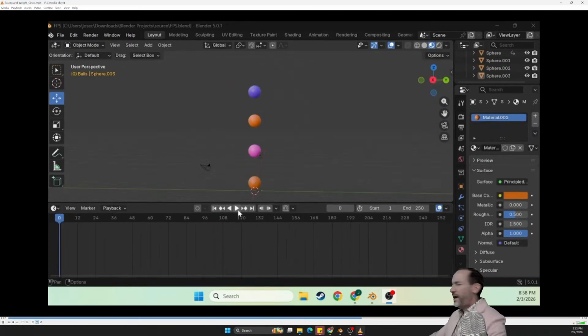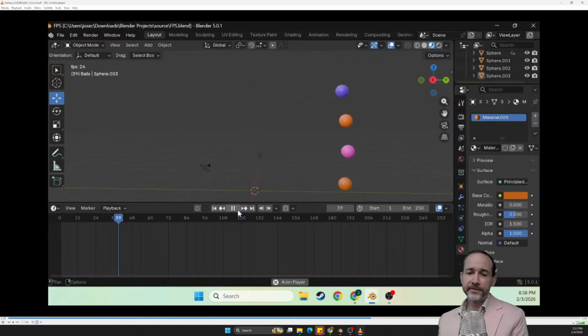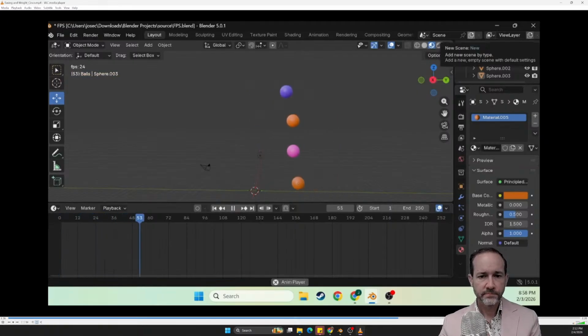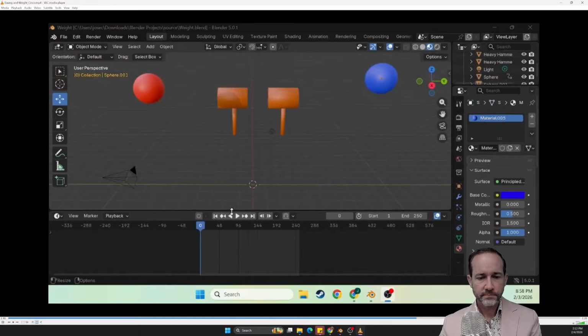Here's FPS. This one was kind of confusing to go through at first, but once I finally figured out what I needed to do, I managed to get a pretty great animation result from this. Here's weight.